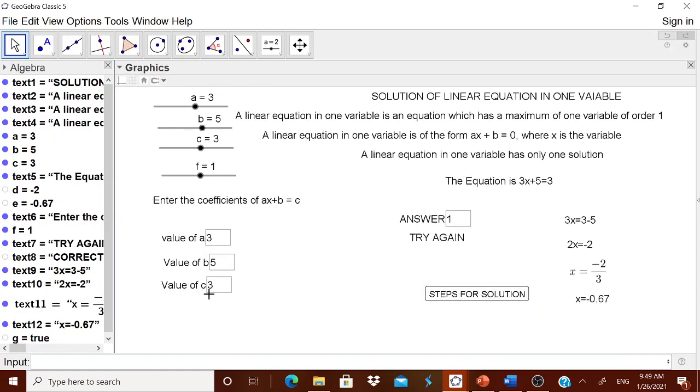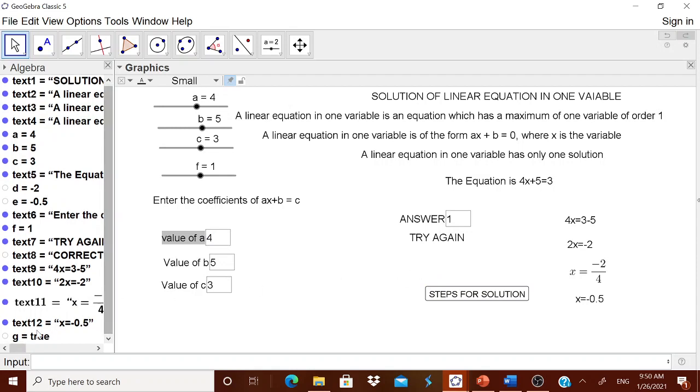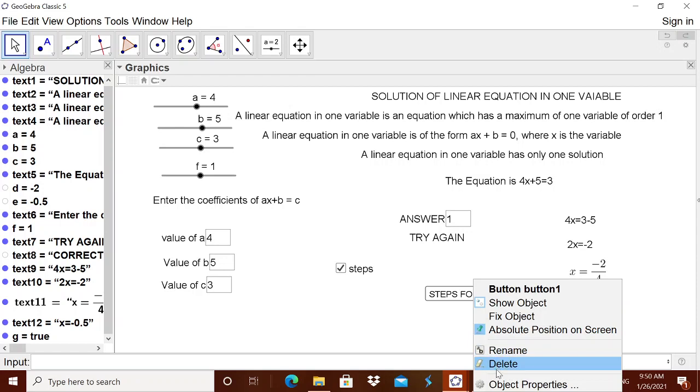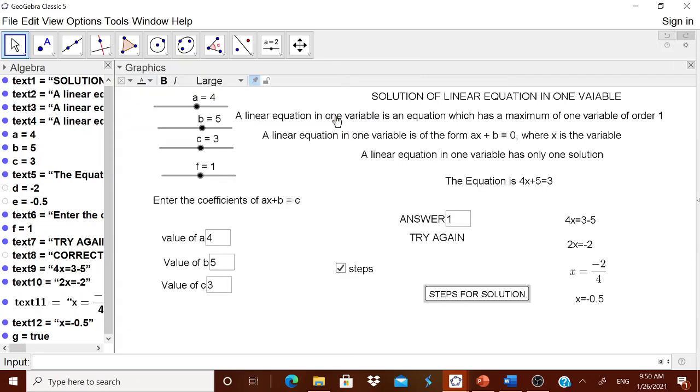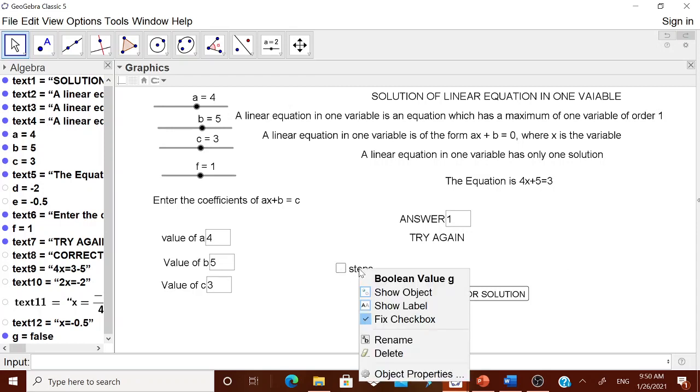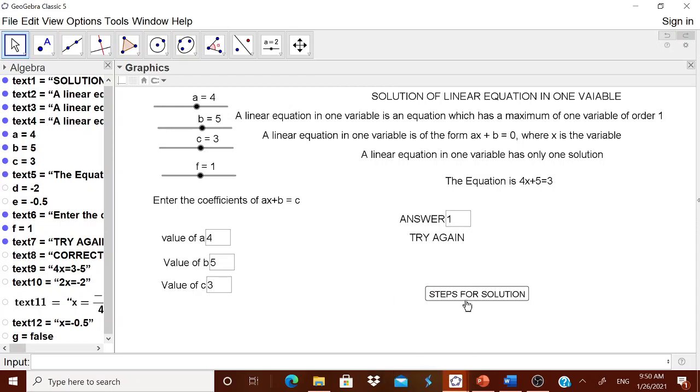Now the child will come and type the values over here, and then he will try to get the answers, and after that he will try to check it. The child will go on doing it. For the steps of solution, when I'm typing it and show the object, if I click it, the steps of solution are coming.